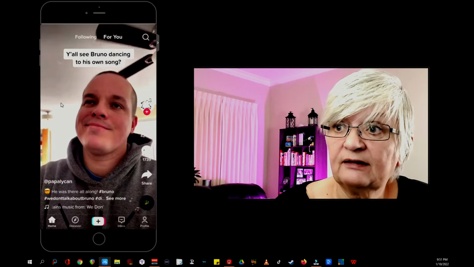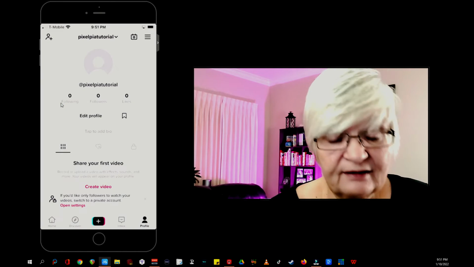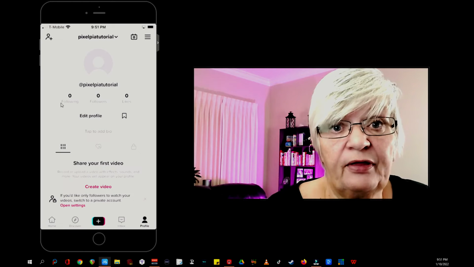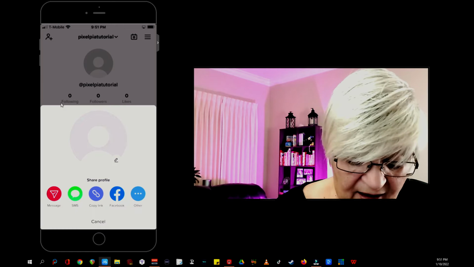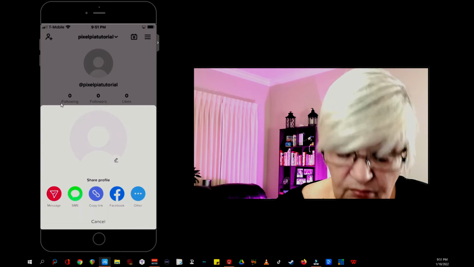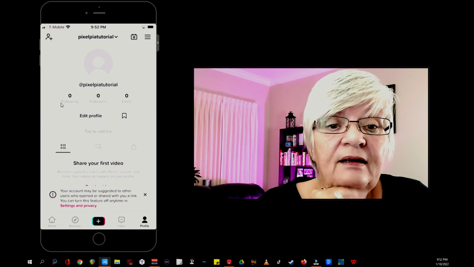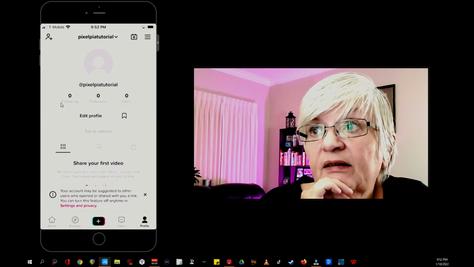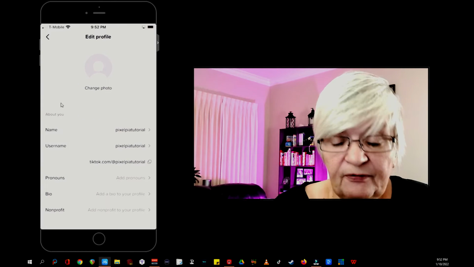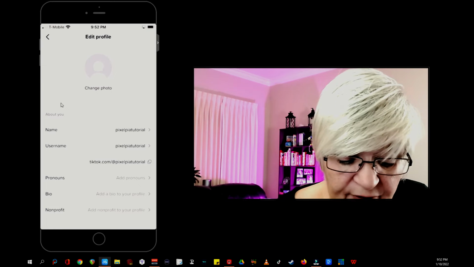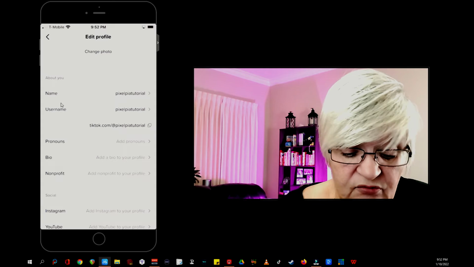I'm going to click down at the bottom right on the profile and just look at a couple of things here today. If I click on the image, I can upload. I don't think I have any images on my iPhone, so I have to upload that tomorrow when we go in through settings. If I click on edit profile, I can see my name and my username.